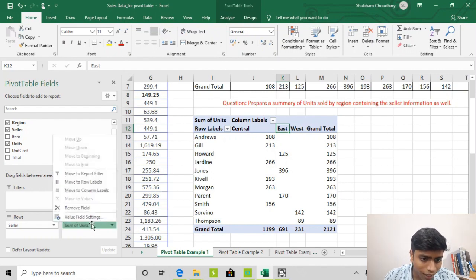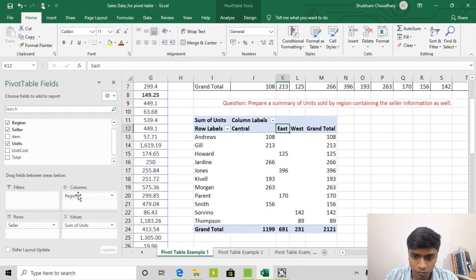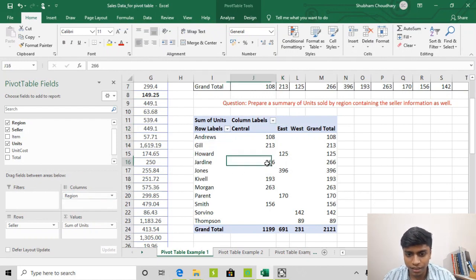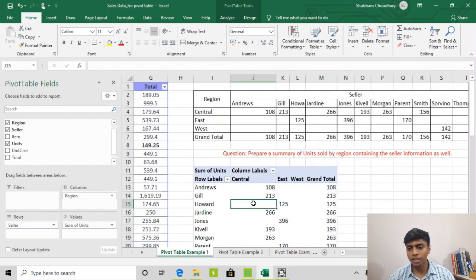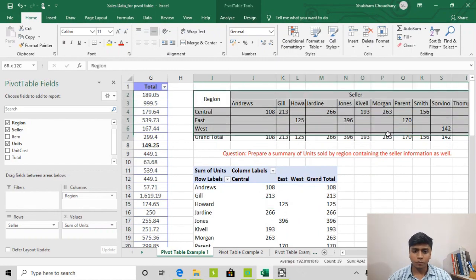So now what we have is a report. We can see the name of the seller, the region the item was sold in, and the total units sold by the seller. But we can see that the format in which we wanted the report is different now.